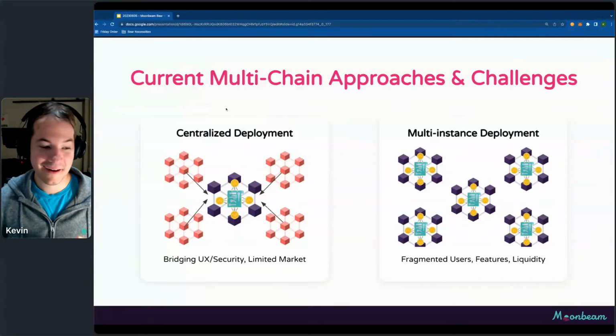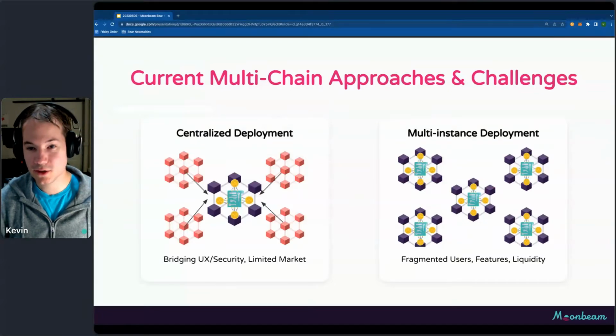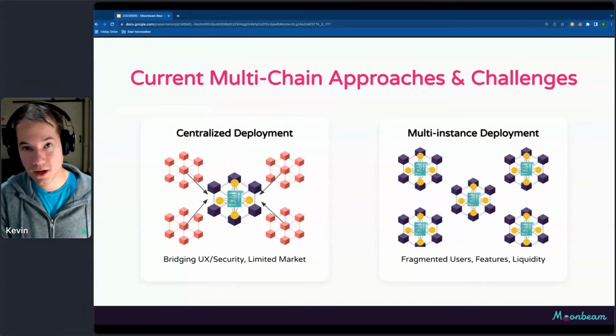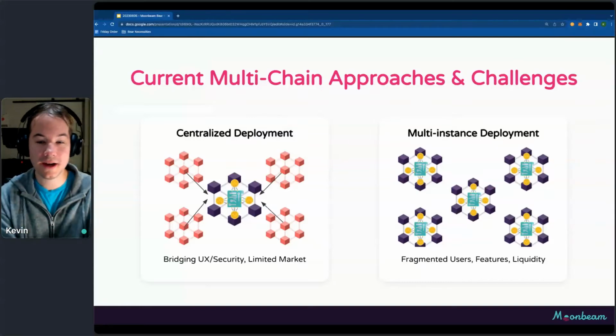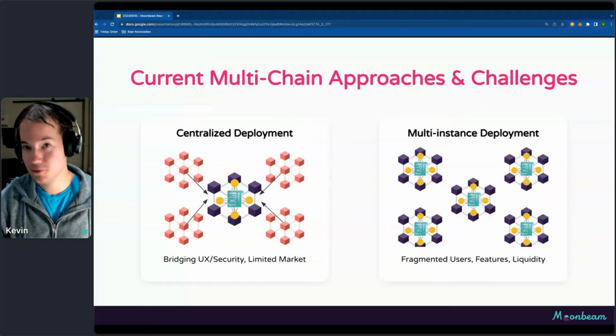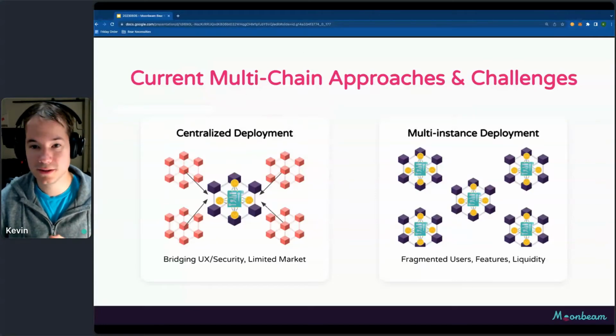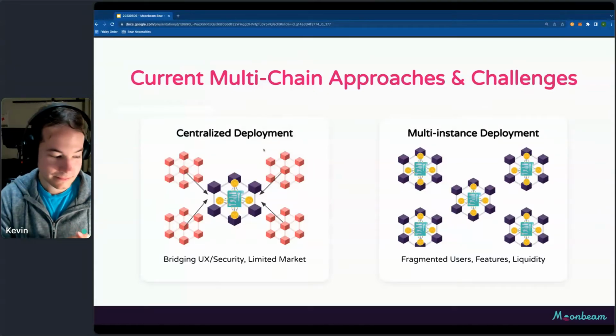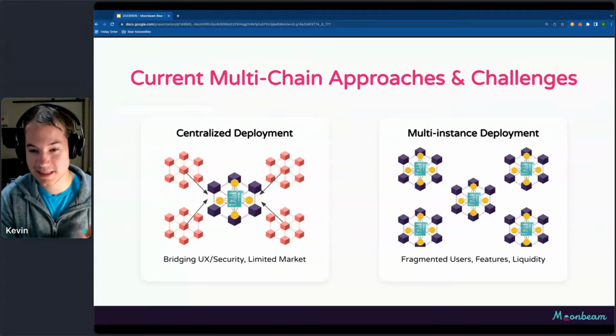So then what teams said was, well, we're EVM compatible and we can launch on a couple different chains. So let's do that. Let's copy and paste our original deployment and put it on a bunch of different chains. So we're now going to be deployed on several different chains and perhaps a layer 2 here and there. We can call this a multi-instance deployment. But of course, there are drawbacks in this case, right?